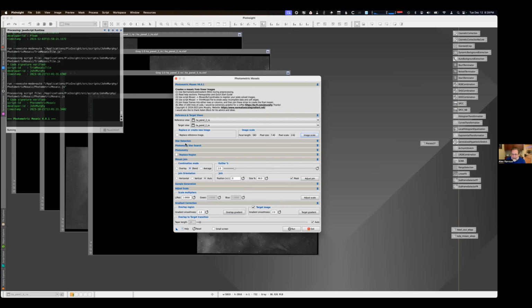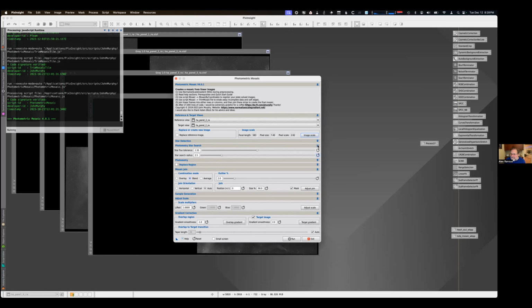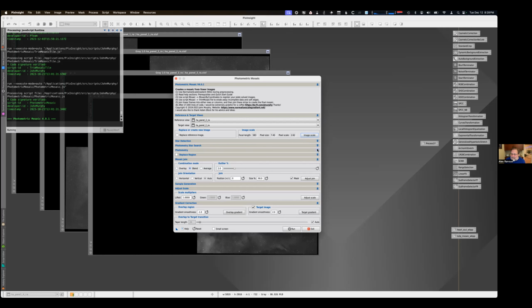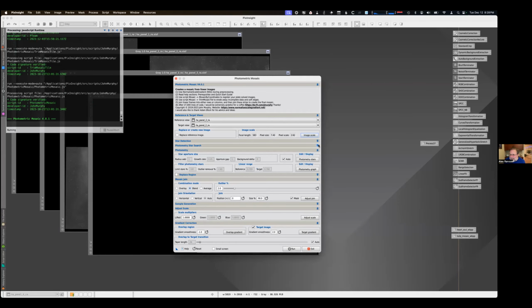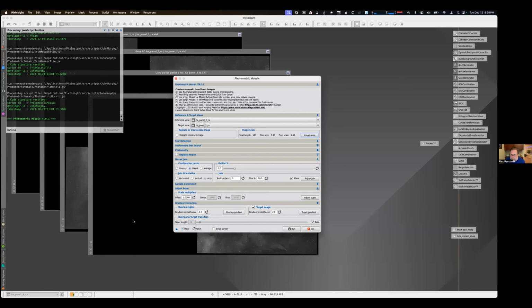And then there's a million knobs and dials here. Honestly, it just works for me, so I really haven't gone into all of this. If you have more problematic data, let's say it's much noisier, or there are big differences between panels, you may run into issues, and there are a million knobs and dials you can use to adjust it.